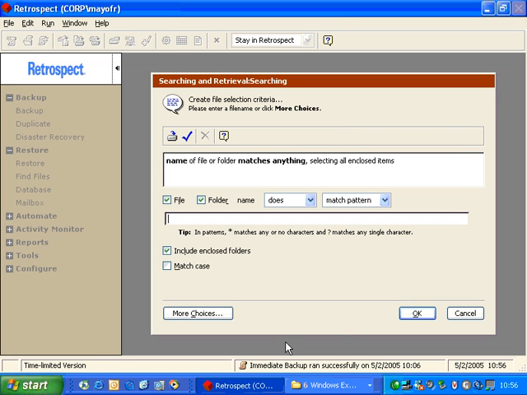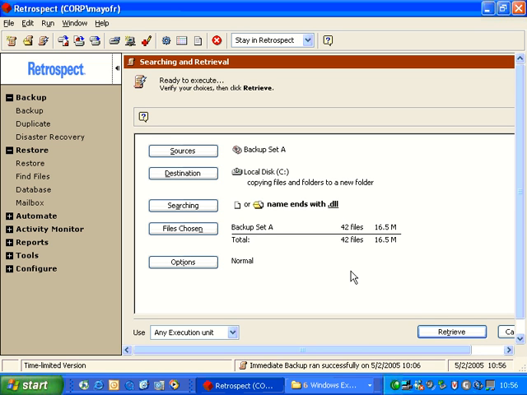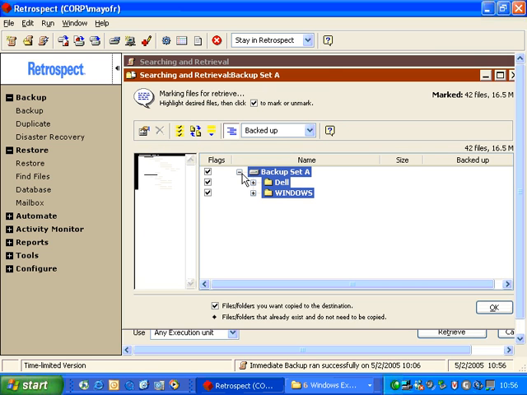Now, Retrospect brings up a window that allows us to type in specific search criteria. So if we want to look for a specific folder name or a specific file name, we have that ability. So if I do a find for files where the file name does end with .dll, and click OK, it will do a search. And it will search the entire backup set, no matter how many backup sessions I have, no matter how many snapshots I've taken. It's going to search the entirety of the backup set for any file that ends in .dll.